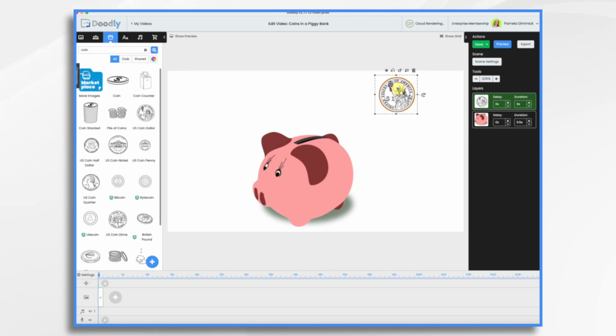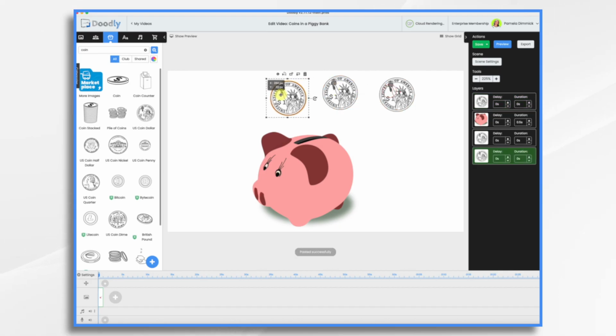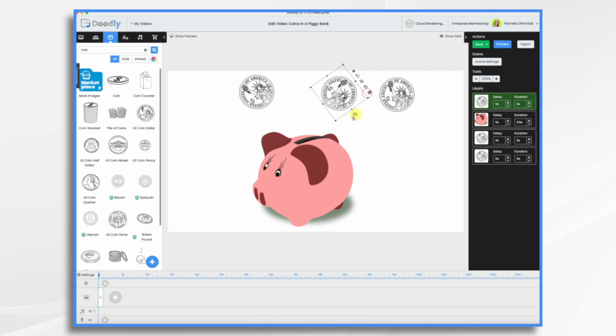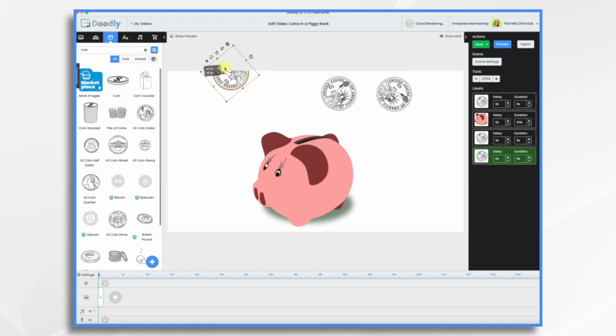So let's just go ahead and Control or Command C to copy, Control or Command V to paste. We have another one, and we'll do one more. So now we have 3. Now, they're not all going to be facing exactly the same way, right? So let's just rotate some of these a bit. And then let's have some of them off screen as much as possible.